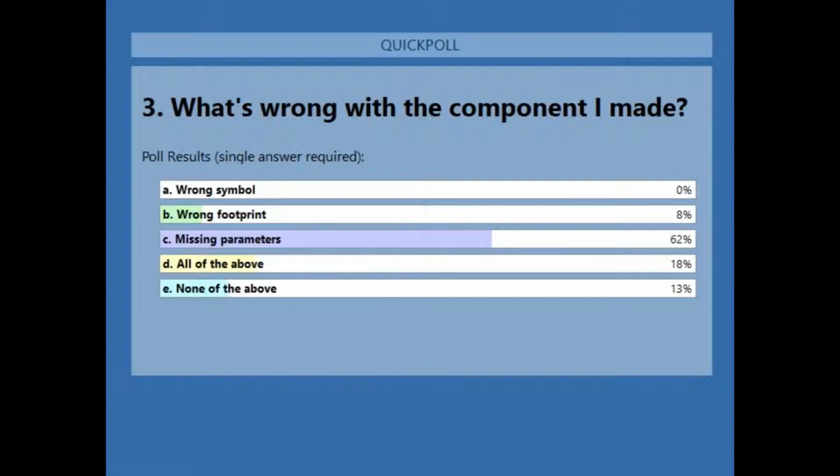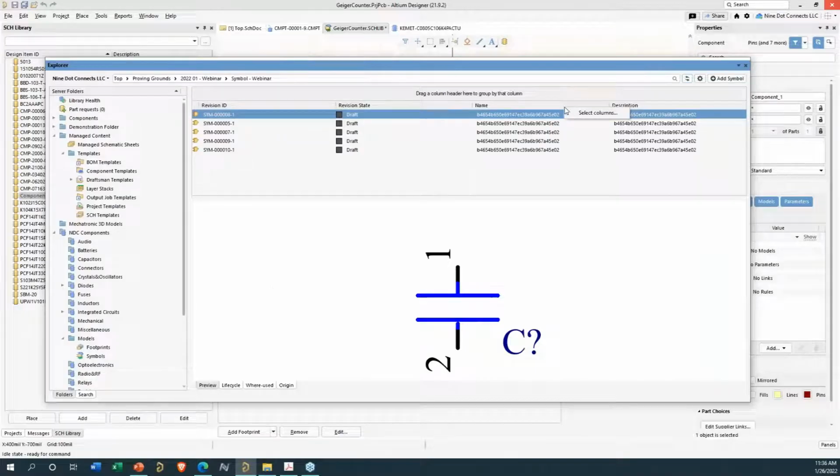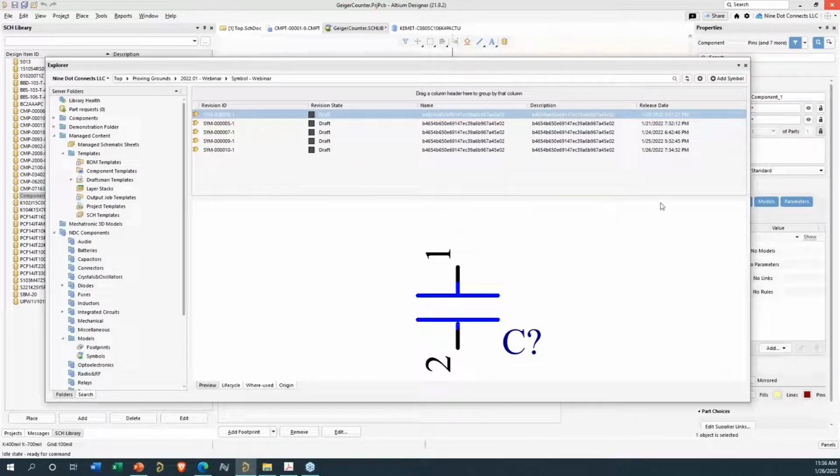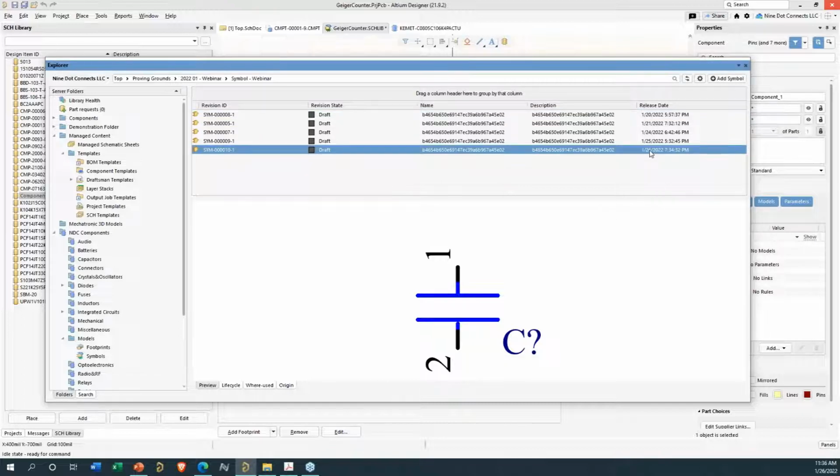If you notice over here, it just dawned on me that if I select my columns, one of the things I like to do is bring up the release date. I'm going to press OK. Here's what's interesting about this. Here's the one that got released today. After I just pushed it to the server, it created this one over here.